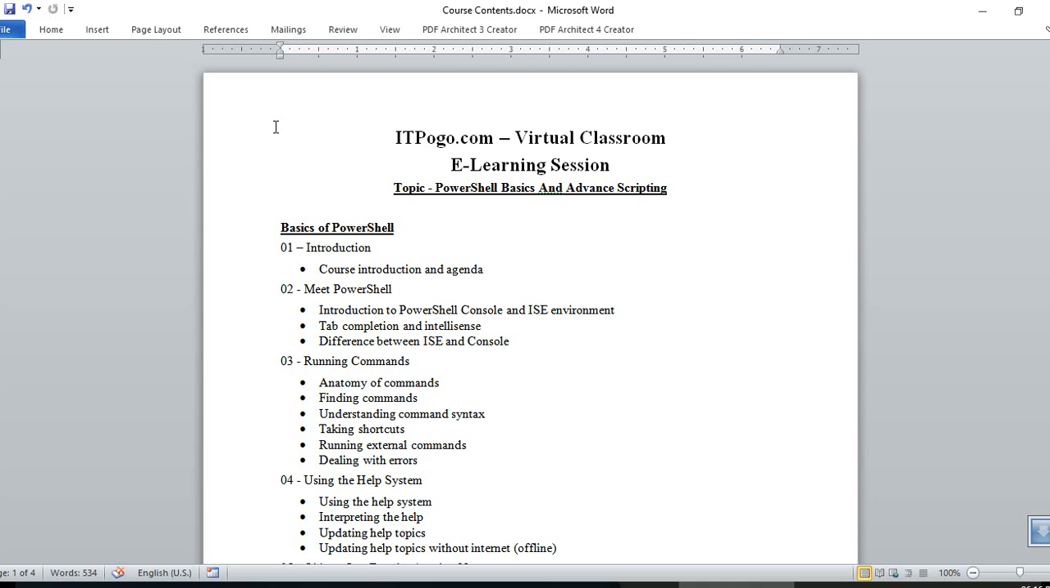and advanced scripting. So under basics we are going to go through the introduction of PowerShell, what PowerShell is, and how it is better than the previous scripting or automation solutions like VB or Bash scripting. What are the advantages of using PowerShell, the security aspects and all.